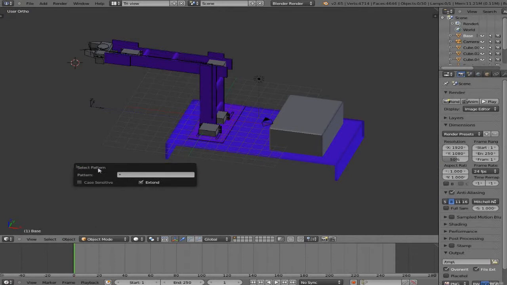So those are some of the basic tools for selecting objects within Blender. So go ahead and practice with selection. It's really fairly straightforward and you should get the hang of it fairly quickly.